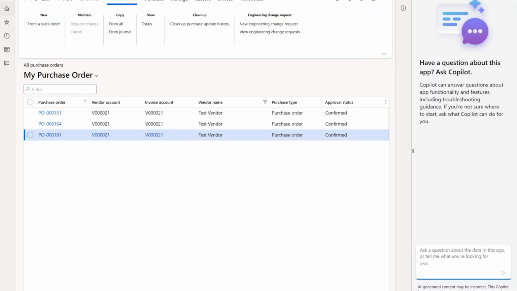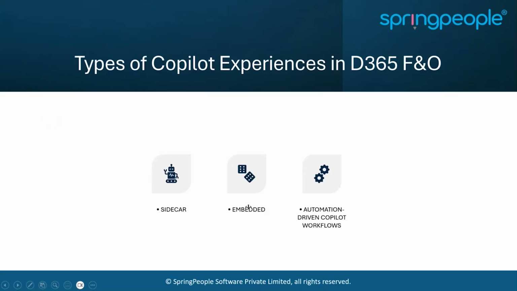Okay. So you have sidecars. It's a sidecar with the data and information. I'll come back to this, but if you look in Finance and Operations, you will find Copilot information here, and you can basically pull up the data from the right-hand side panel as well.